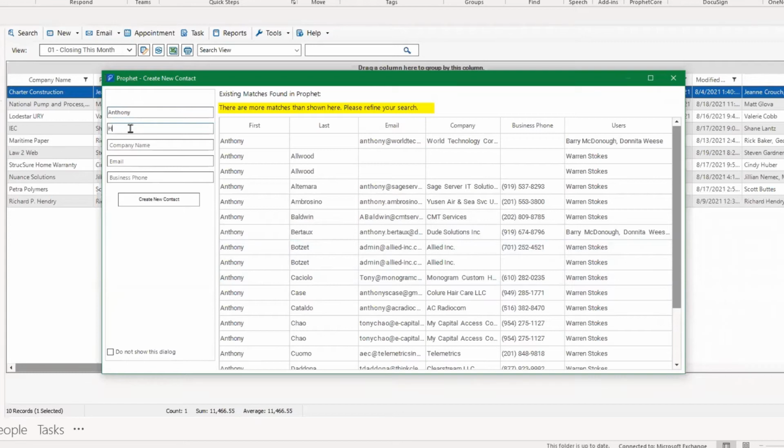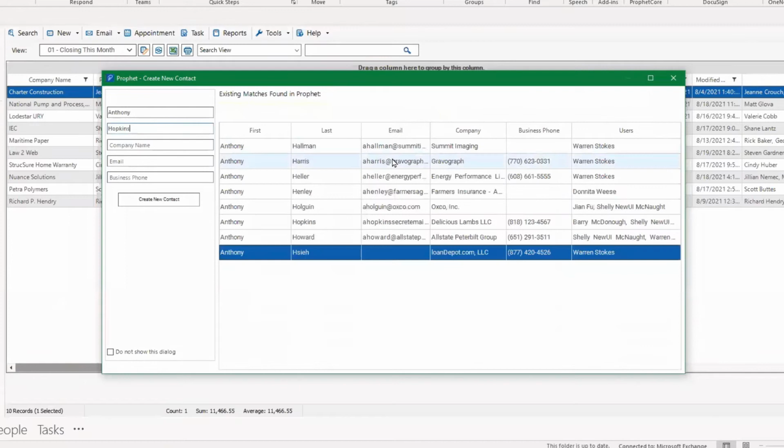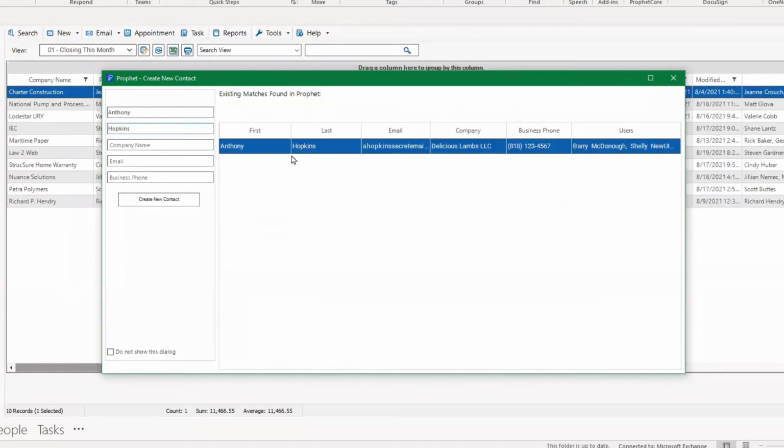But if I start typing in the last name, you'll see that it will actually just sort it out or filter it down to only the contacts that are actually in there that have both that Anthony and Hopkins as the last name. Great. So I wouldn't create a new one because it already exists, unless maybe there are two people in your world named Anthony Hopkins.